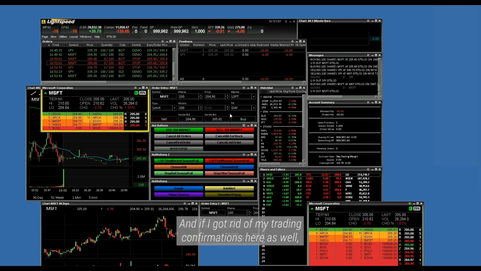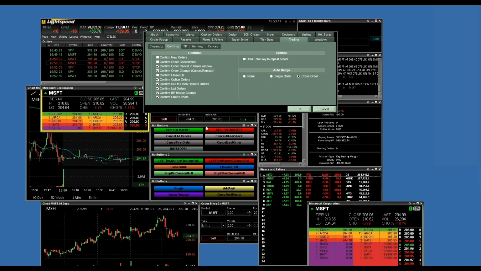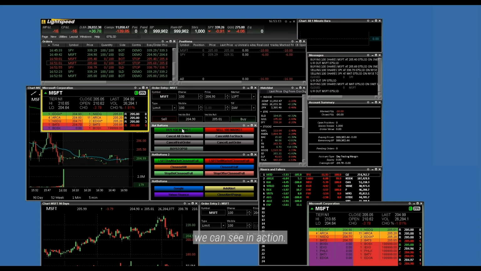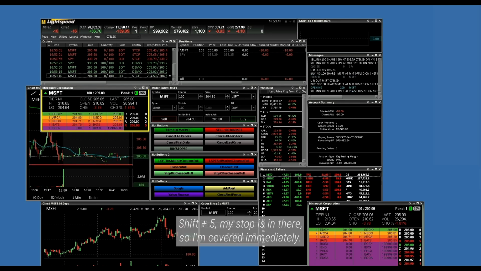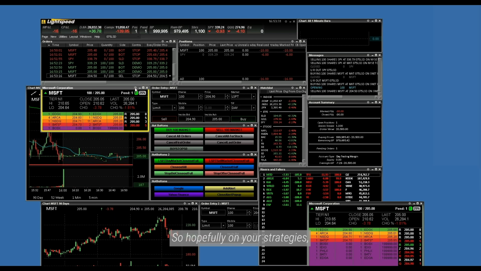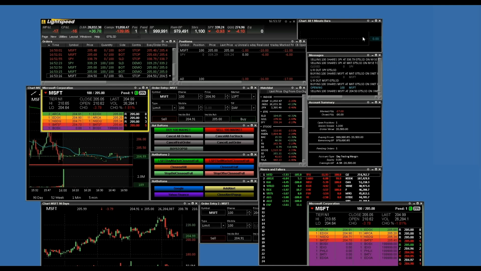And if I got rid of my trading confirmations here as well, we can see it in action. SPY 100, I'm in. Shift 5, my stop is in there, so I'm covered immediately. I think I placed it literally 1 second later. And I usually tell people if you are getting stopped out within 1 second, it probably wasn't the best trade in the first place. So hopefully on your strategies, you're not getting stopped out before you can hit that extra stop order through a hotkey or a custom order here as well.